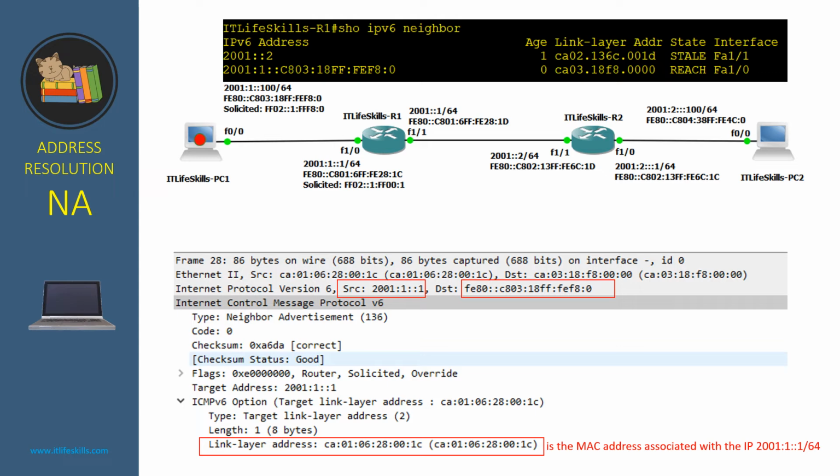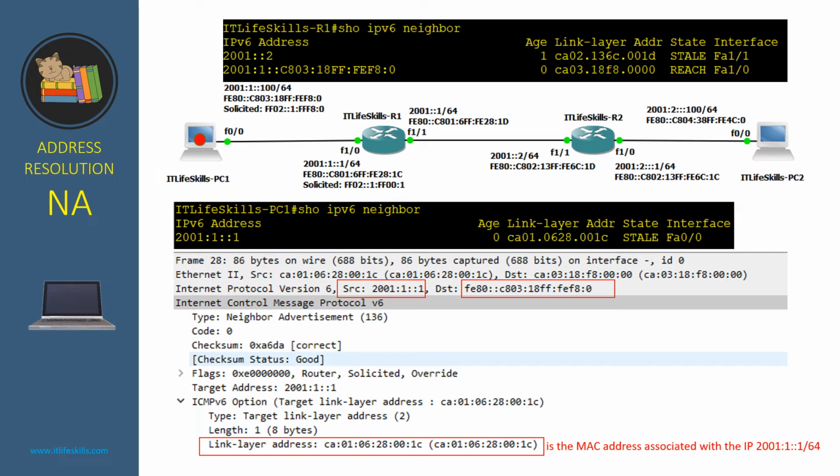Upon receiving the neighbor advertisement message, PC1 records the MAC address information into its NDP table. The record can be translated as: via the interface F0/0, PC1 can send IPv6 packets to this unicast address of IT Life Skills Router 1 by forwarding its Ethernet frame via this link layer address.